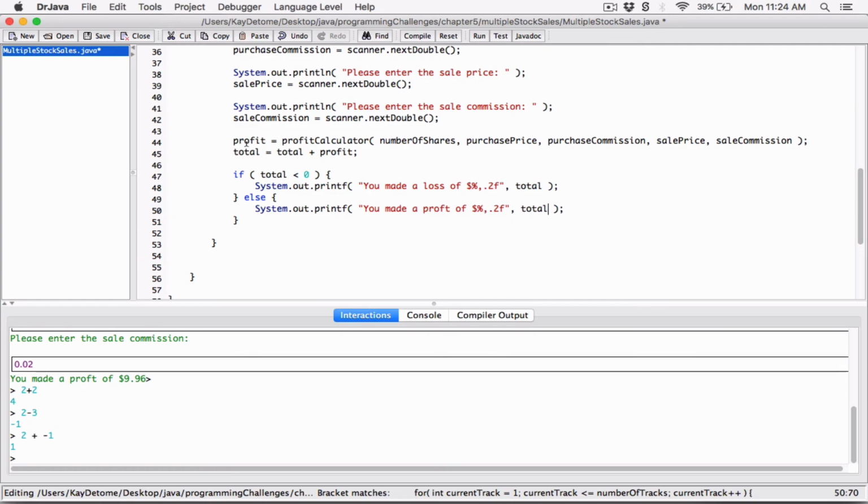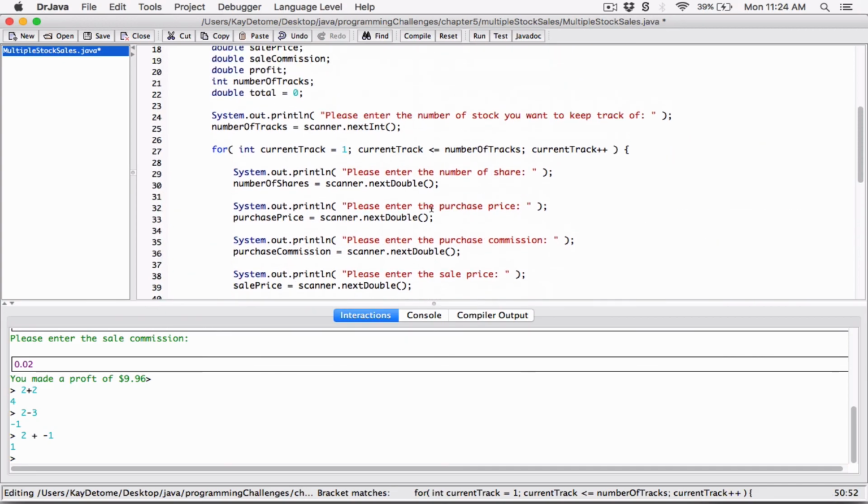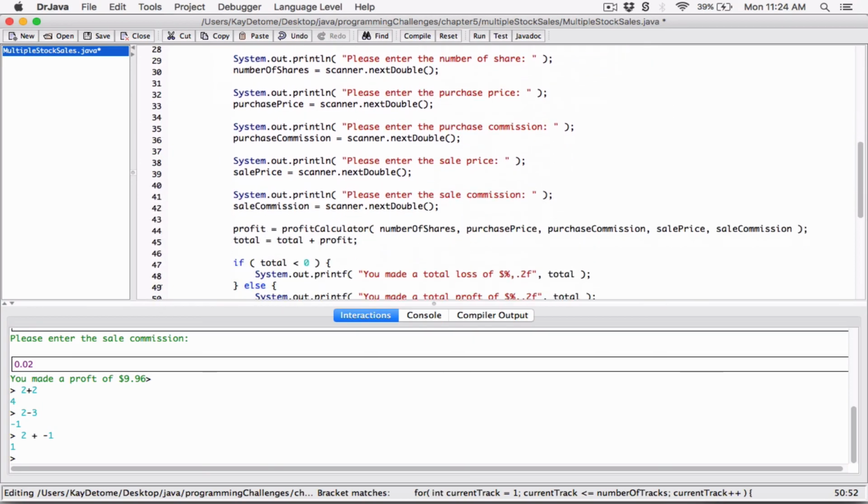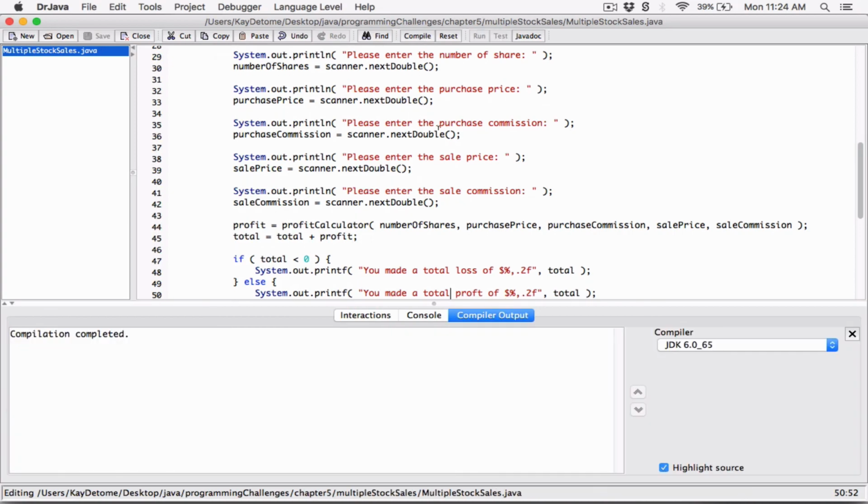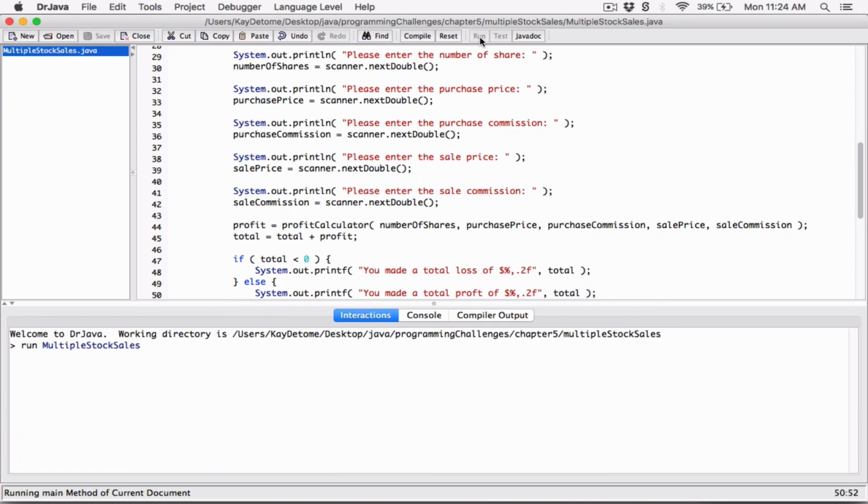In the previous program, we were keeping track of profit, but now since we're working with this program, we introduced total, and we are now keeping track of the total to see if they made a total loss or a total profit. So we can say you made a total loss, or you made a total profit of this. And now we're done. So let's go ahead and compile this program and run it and see what happens.